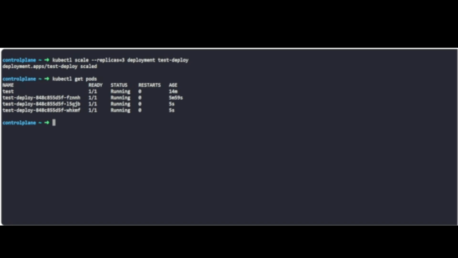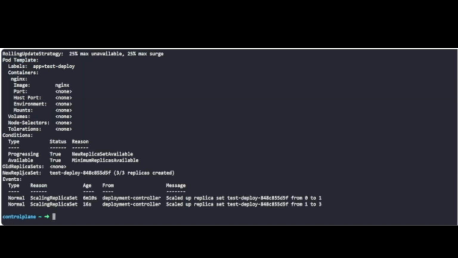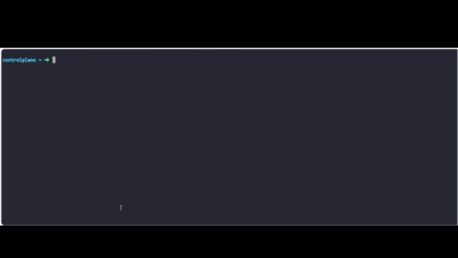So this is one of the main questions that you will be asked in the exam. If you see the deployment now, okay, describe deploy. Now if you see, the replica set has changed, it increased the replica set from 1 pod to 3 pods. Okay, this is how replica set and deployment will be helpful for you.